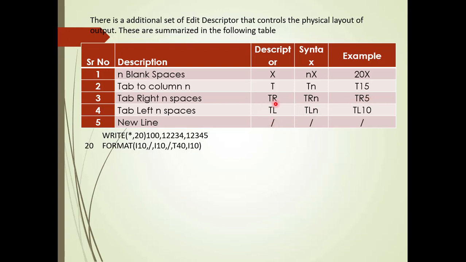Similarly, TL is for tab left n spaces. If you write TLn, for example TL10, it moves 10 spaces in the left direction, and you get the output there. Similarly, if you want to go to a new line, just put a slash, and you will get to the new line. So this is just an example.